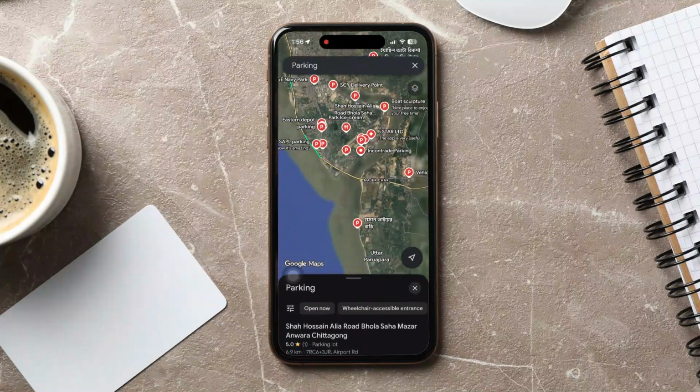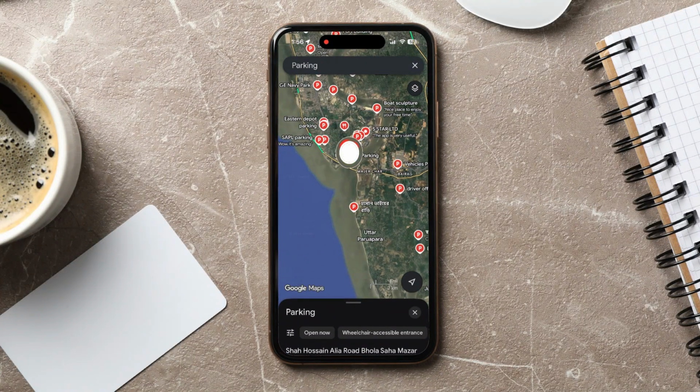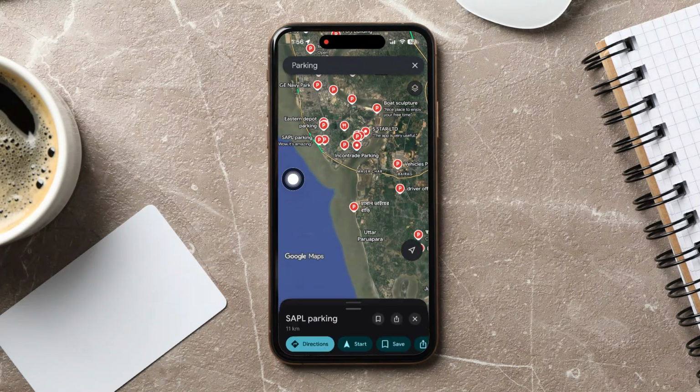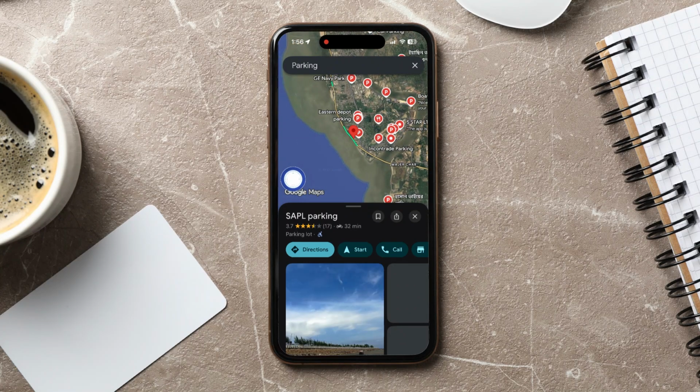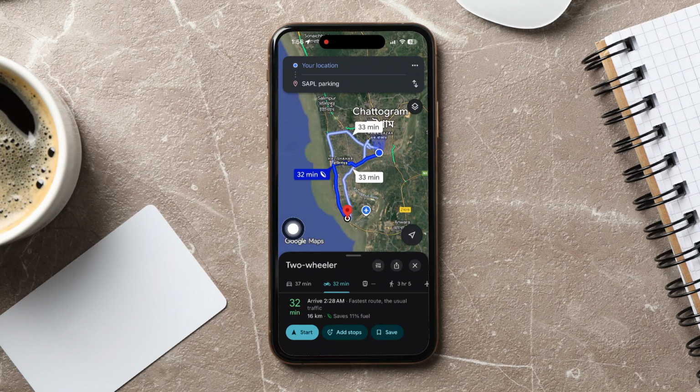You can scroll the list at the bottom or tap on your desired parking lot to view its details. On the Details page, tap on the Directions button. The app will now show you the fastest route to your destination, along with the estimated travel time. Following these steps, you can easily find a parking spot on Google Maps for iPhone.